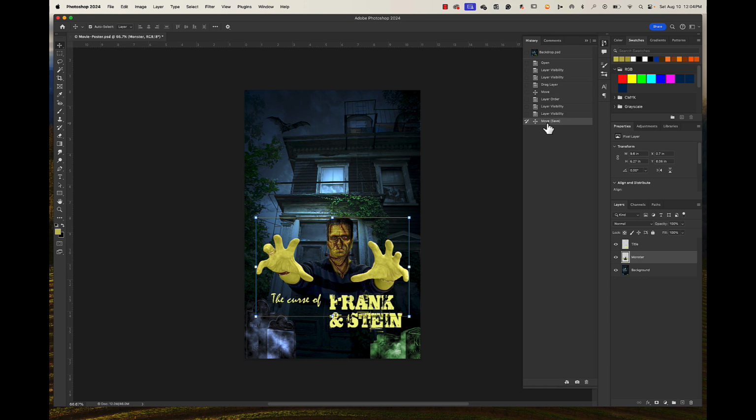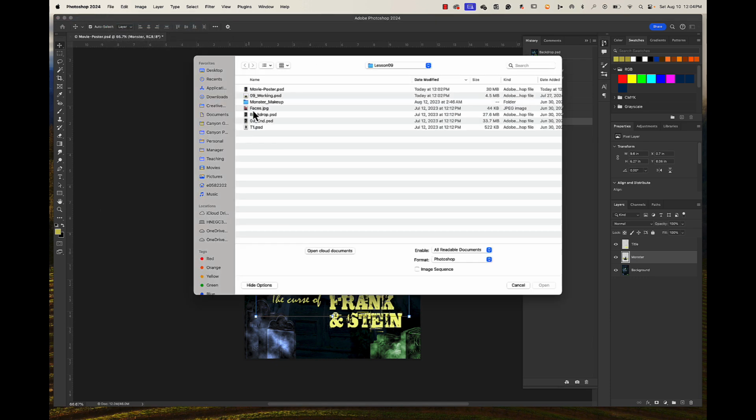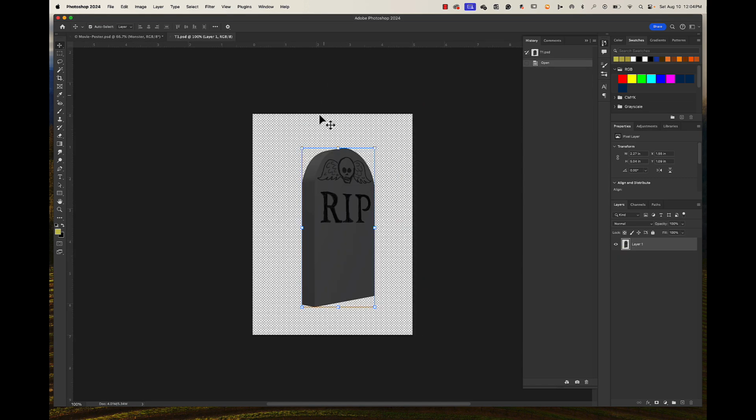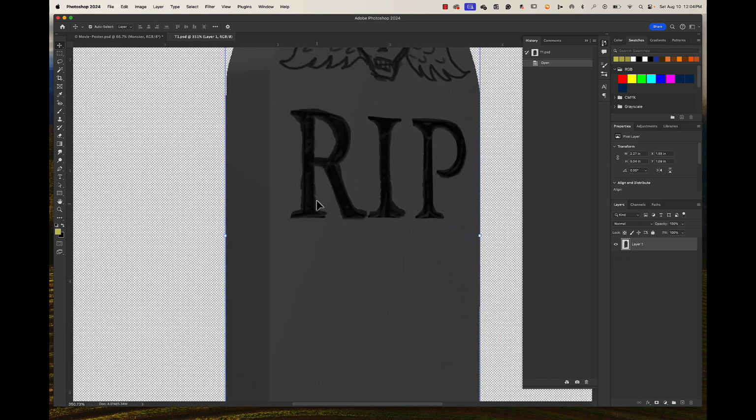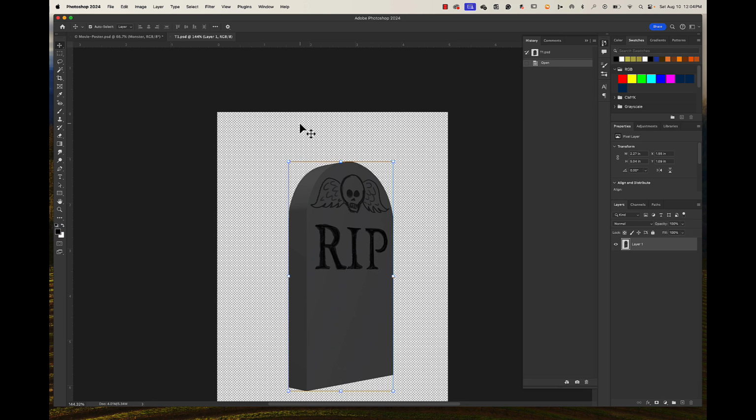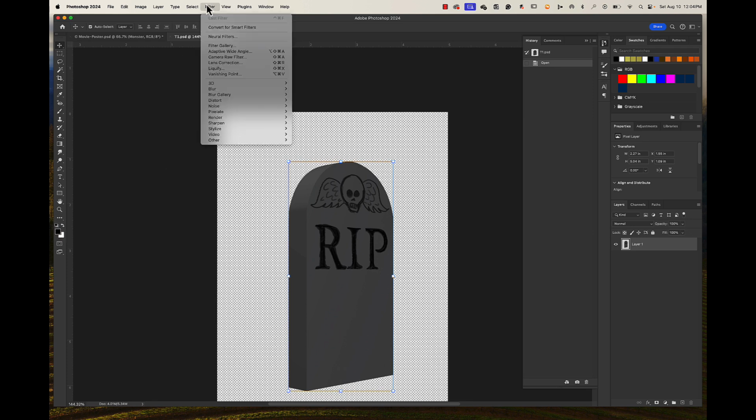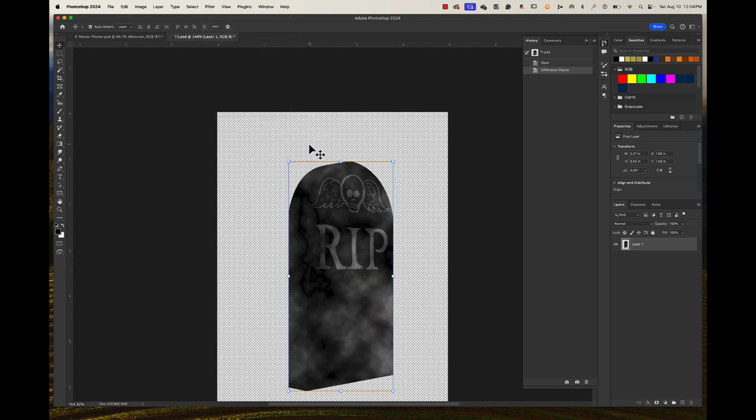Let's add in our tombstone and our filters and effects. We'll go to File, Open, and we are going to pull up our T1. We're going to open that. So it's super, super plain. You can see it here. Press the D key. That's default foreground and background. See how it switched from here to here? We're going to go up to Filter, Render, then we're going to use our Difference Clouds. Ooh, spooky. So we're going to keep this here, but we're going to blur the rest of it, right?